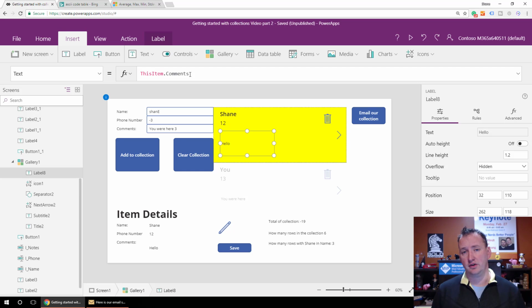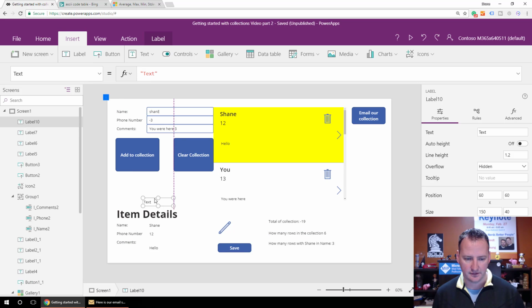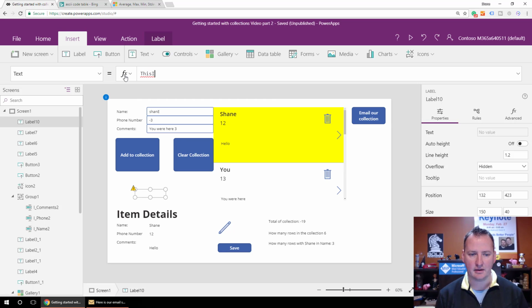So this is important to note for a couple reasons. One is if when you go to do this, you're not getting the ThisItem, right? When someone has some problems with this, it's probably because you're not inside your gallery, right? So right now I'm in my gallery. So when I add things in here, ThisItem is available. If I add this label, let's not do that. Let's delete that one. If I add another label, so if I click over here and insert a label, all right, so put it right here, and I go into this and I start typing, ThisItem is not a thing, right? Because I'm not in a gallery. There is no item selected.